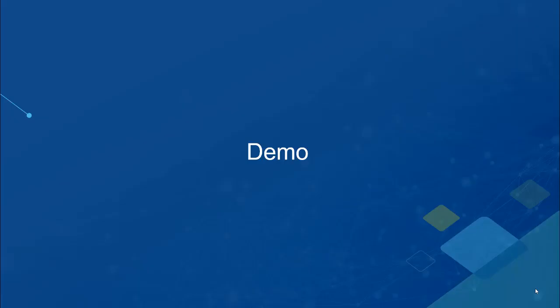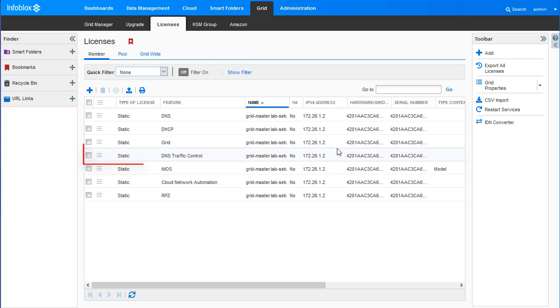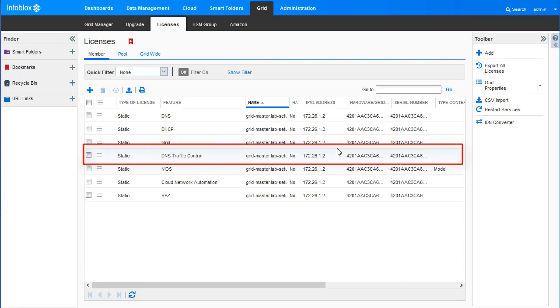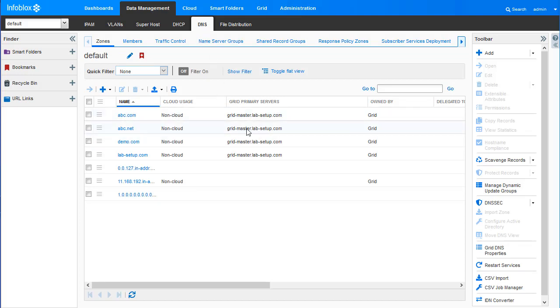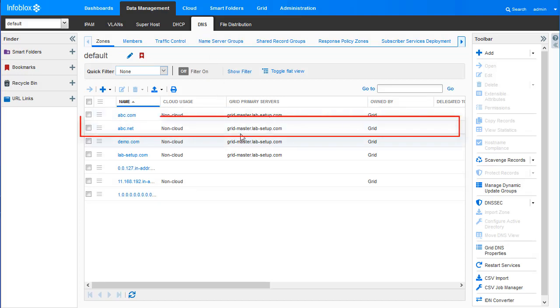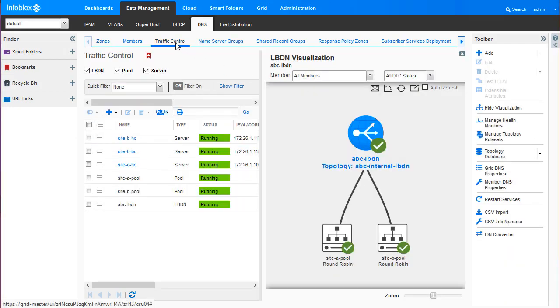Let us now look at a demo to look at DTC in action. The grid used in this demo has one member and has the DTC license set. We are going to look at load balancing dev.abc.net. The grid is authoritative for the zone abc.net. Let us now look at how DTC is configured.